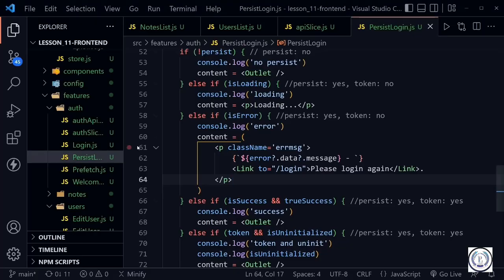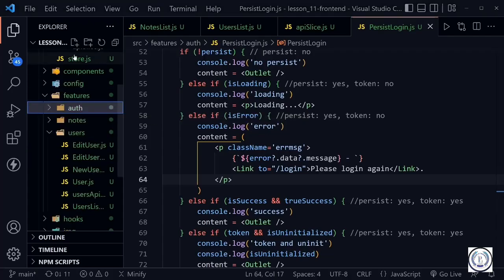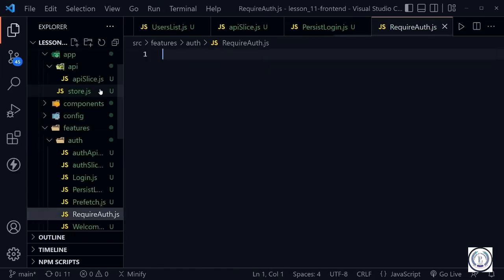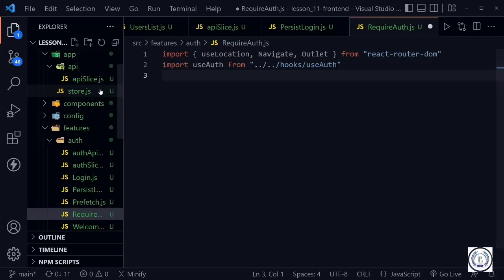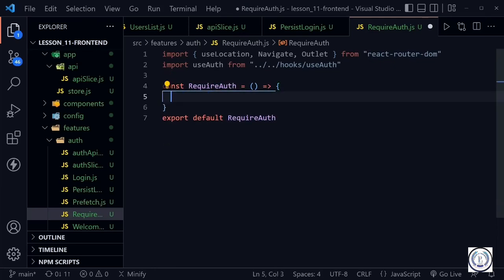To protect our routes, we need to create one more component inside of our auth directory. So I'm going to do that and name it RequireAuth.js, with a capital R and a capital A. I'll put the imports first. We're going to import useLocation, Navigate, and Outlet from React Router. We're also going to import our useAuth hook. Then I'll use RAFCE to get our functional component quickly, but this is not going to be what we need here, so I'll just replace that.